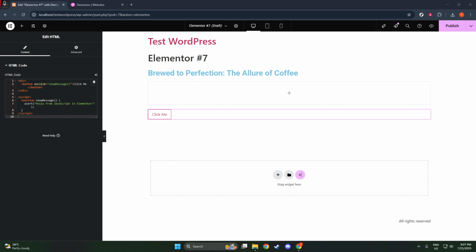In the HTML widget, you'll see a large box where you can type or paste code directly. Here, you'll want to paste your JavaScript code. But don't just paste the raw JavaScript, it must be wrapped in HTML script tags. So, make sure you're using the script tags at the beginning and end of your code. This is crucial for the correct interpretation and execution of your JavaScript.